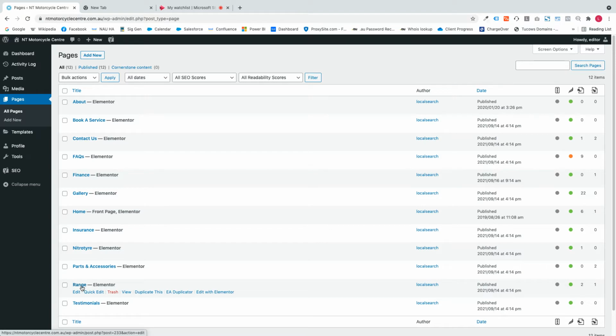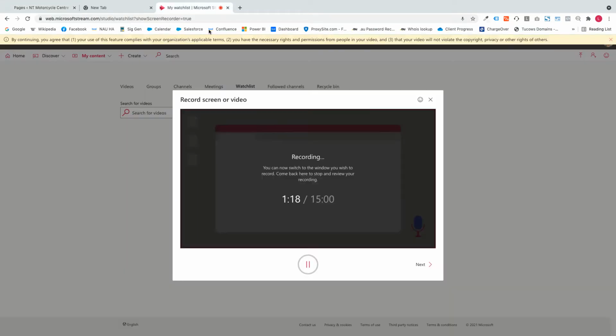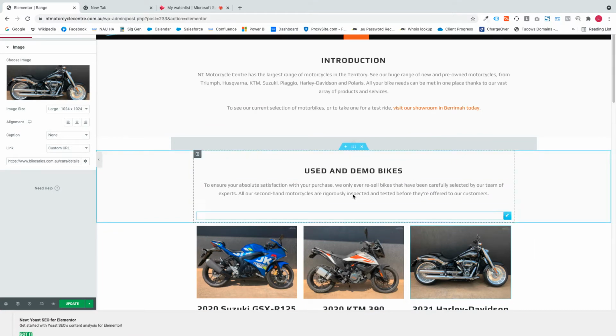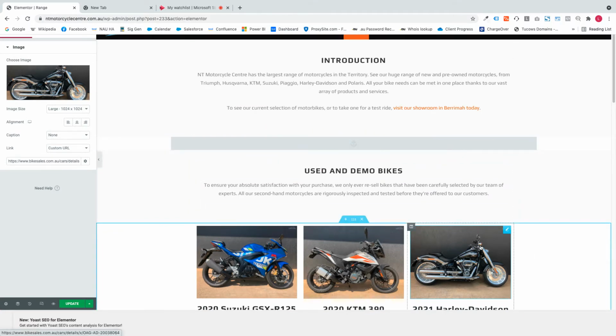So the most important thing is to always do edit with Elementor. So if you go to edit, it'll bring up the WordPress version of the website, but this whole website is built in Elementor. So we're just going to hover over range and click on edit with Elementor. So now that the page is loaded, you can see that we are in the page builder.